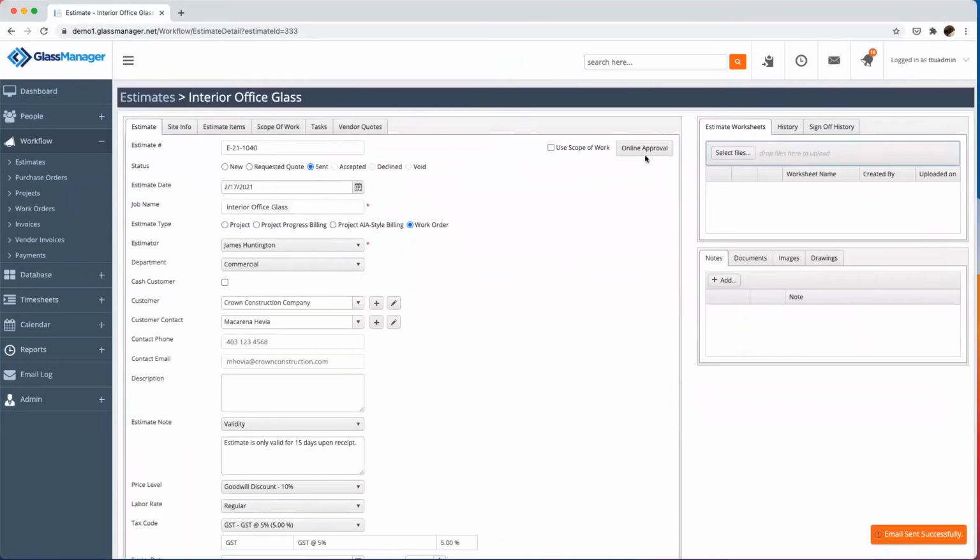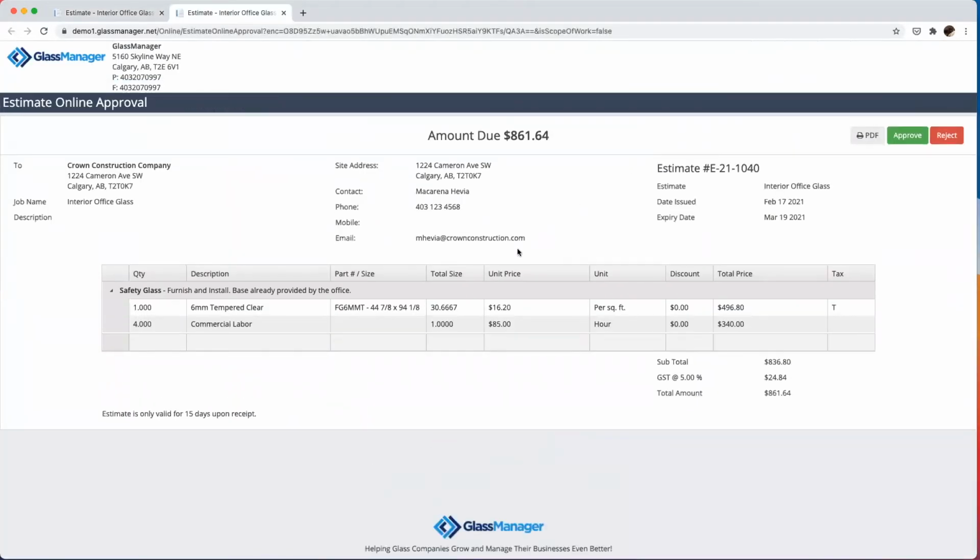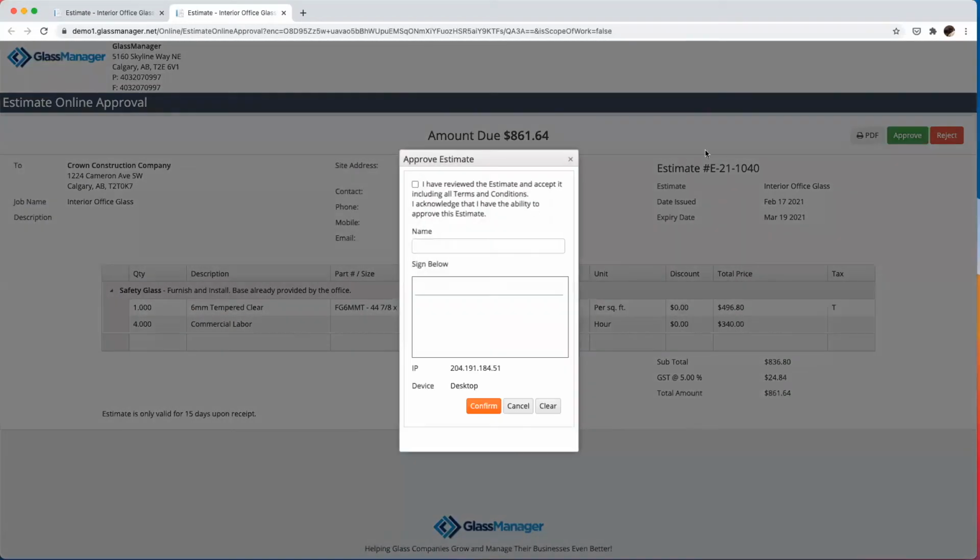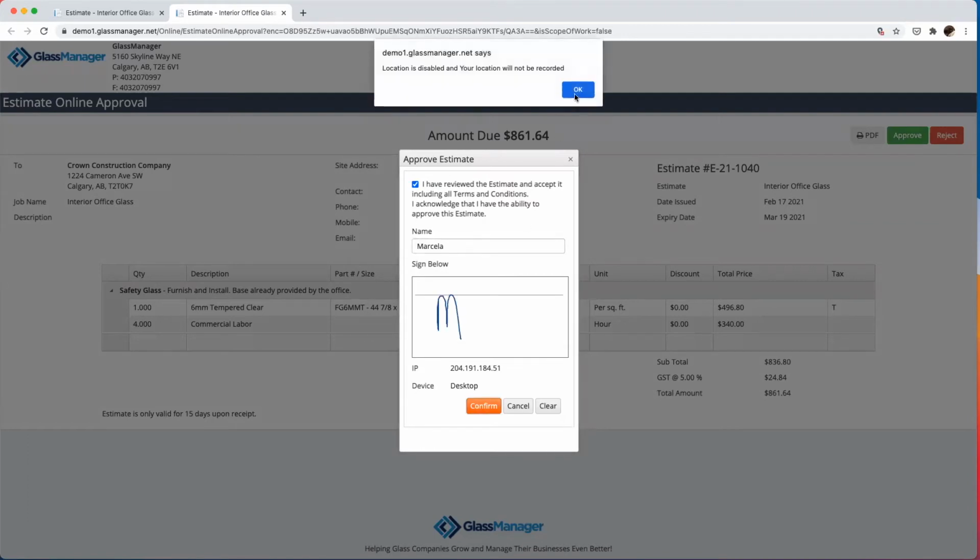Now, if I want to just do online approval, I can also do that through GlassManager. And the online approval is really useful nowadays, especially for a lot of service work jobs, because it makes approval much quicker. Your customer will be able to sign the document wherever they are using their mobile devices. This is going to mirror your PDF. They can type in their name, sign, click confirm. It will even take their location if they approved it. And as you can see, estimate was approved successfully.